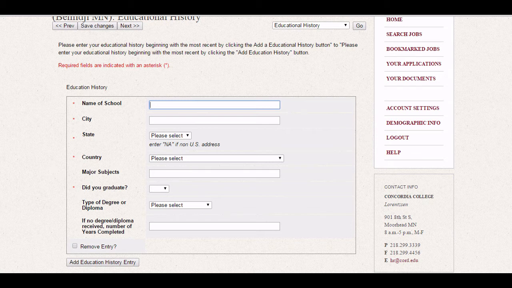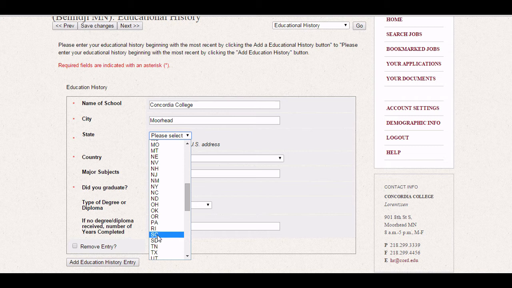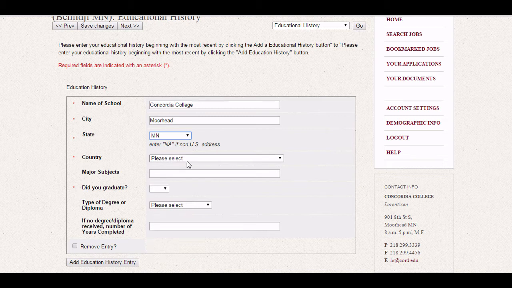We really just ask for university. You don't need to add all of the schools you went to. So just enter the name of the school. Harvard, nope, we're going to do Concordia. The city is Moorhead. State, Minnesota, which is going to be with the M's. There we go, Minnesota. Country, United States. And then you can enter your major, or your minors too.